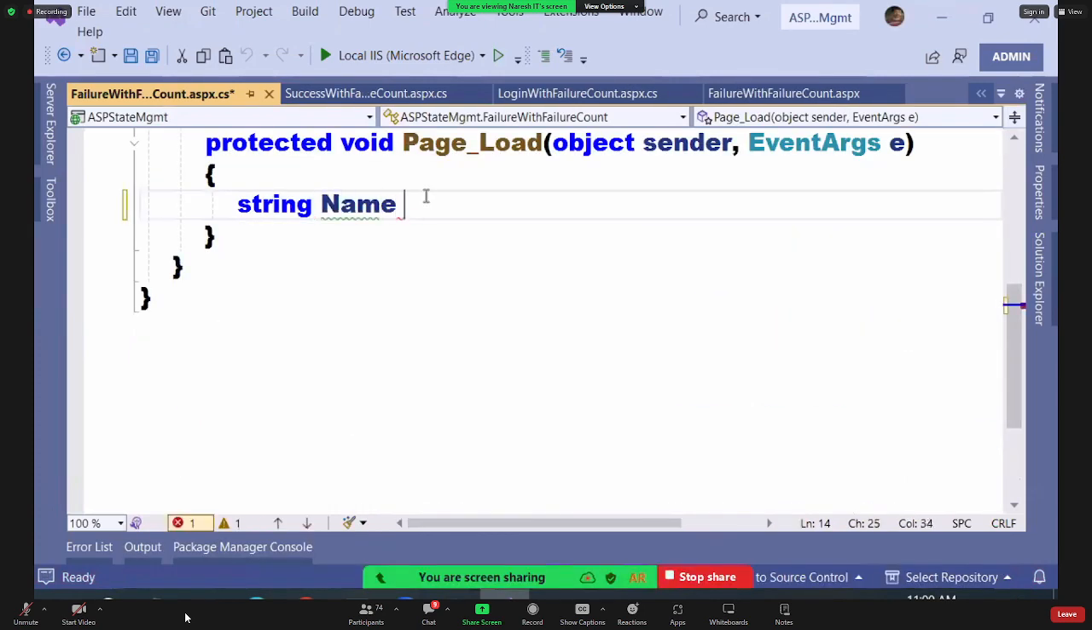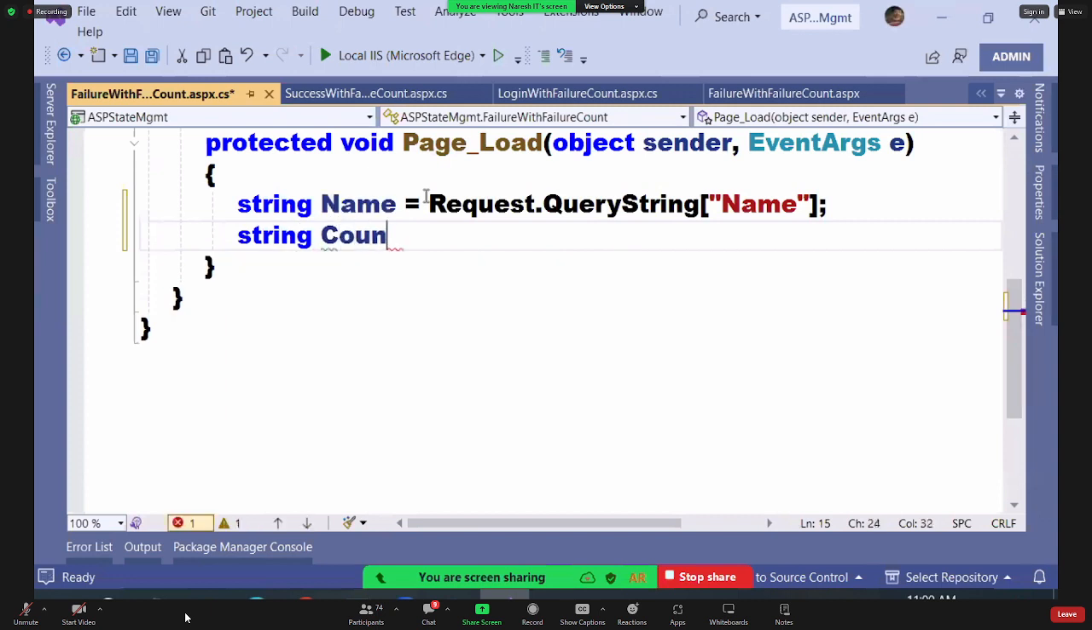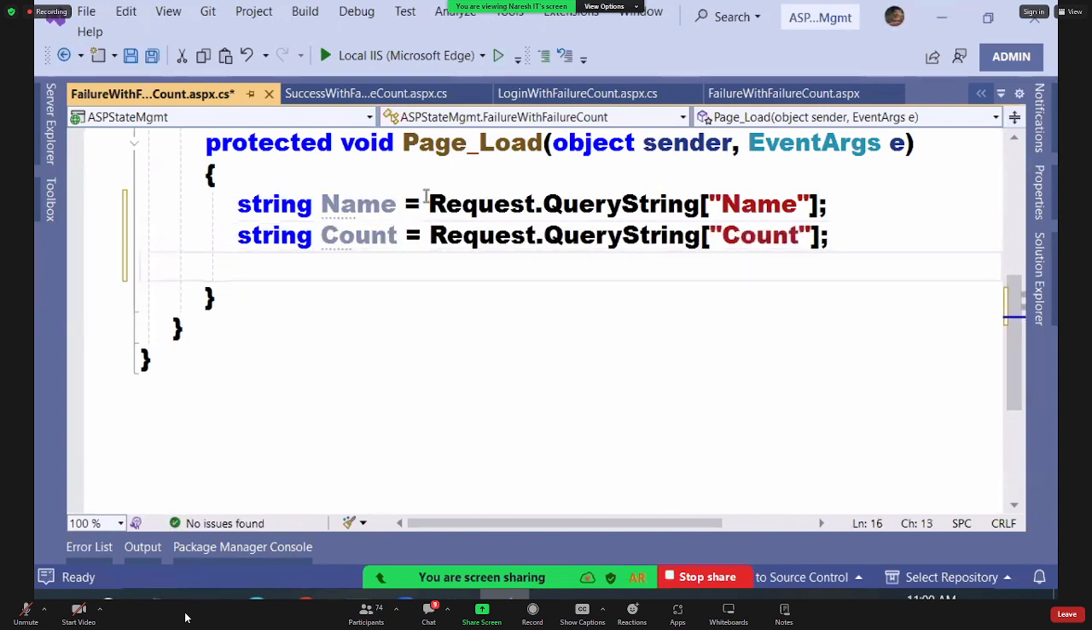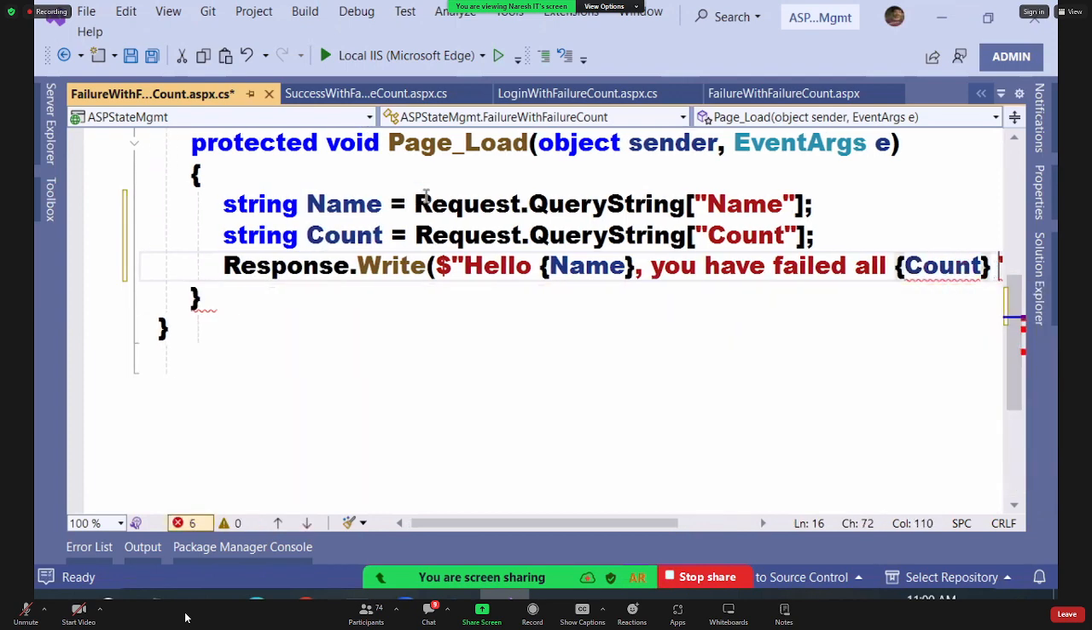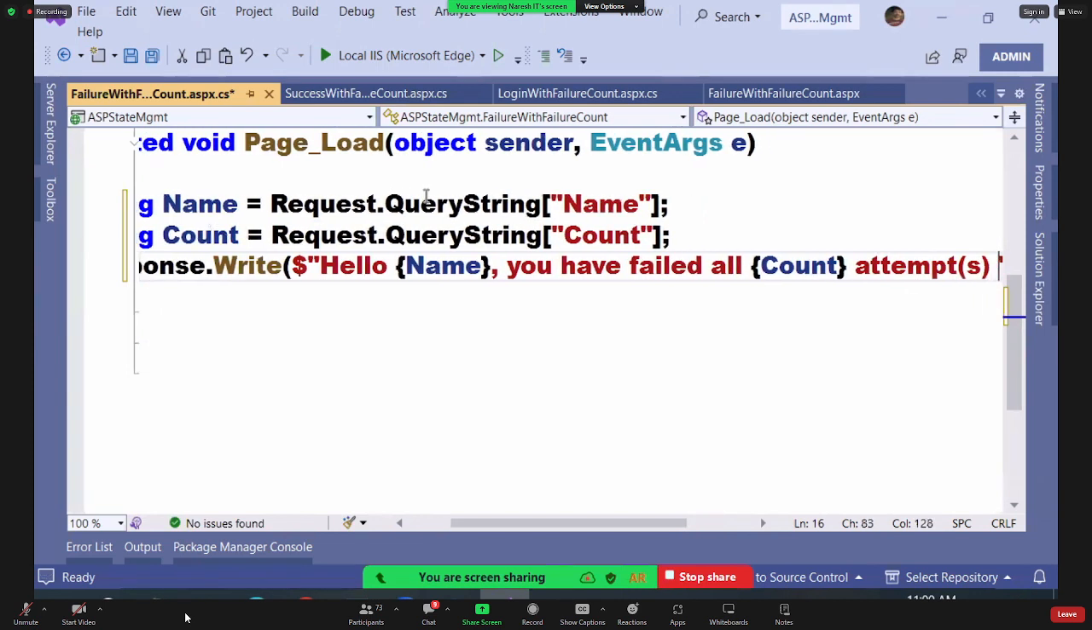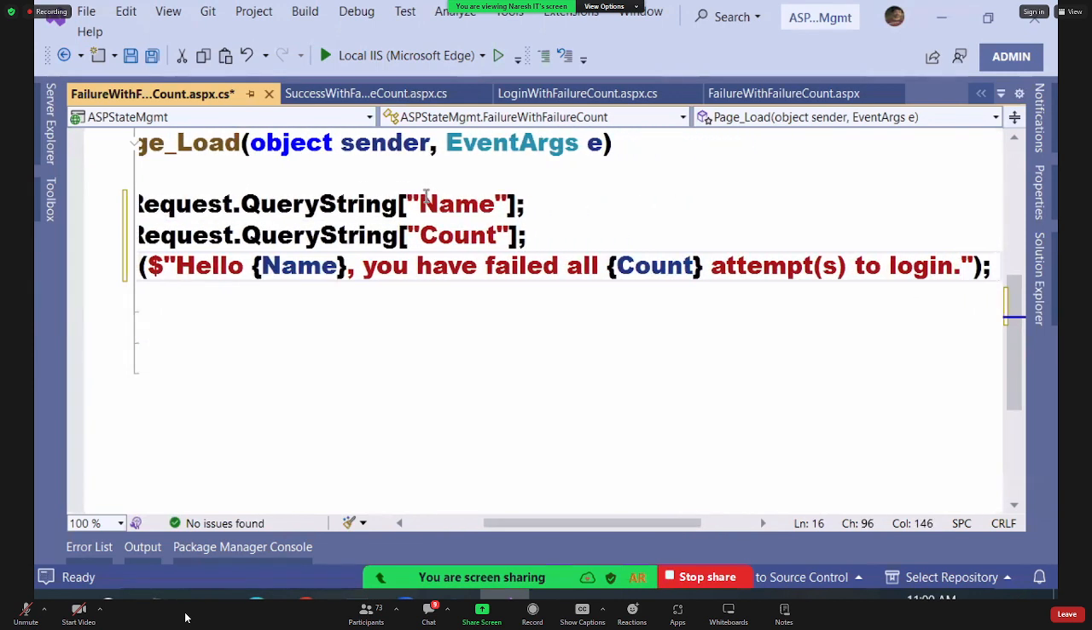String name equals Request.QueryString of name. String count equals Request.QueryString of count. So count is an integer now. Hey, you convert it, man. Query string returns a string only. If you want an integer, convert it. Response.Write, Hello, name, you have failed all three attempts to login. It will show you the appropriate message now.